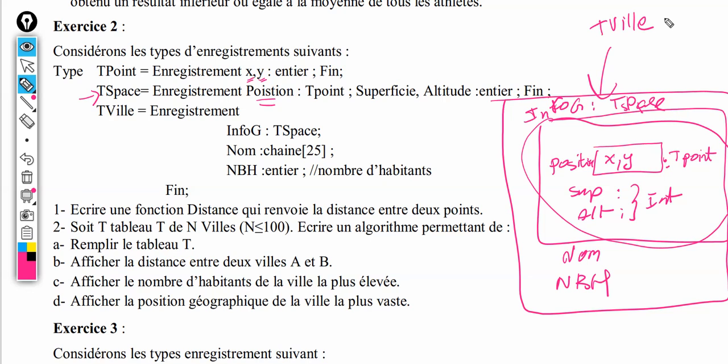So you have here 3 levels of records, okay? You have 3 levels. Level number 1 is tvil, okay? This is it, which is the biggest one. And inside you have another level, which is info_g from type T-space. And inside T-space, you have position, which is from type T-point, okay? So you have 3 levels of records.